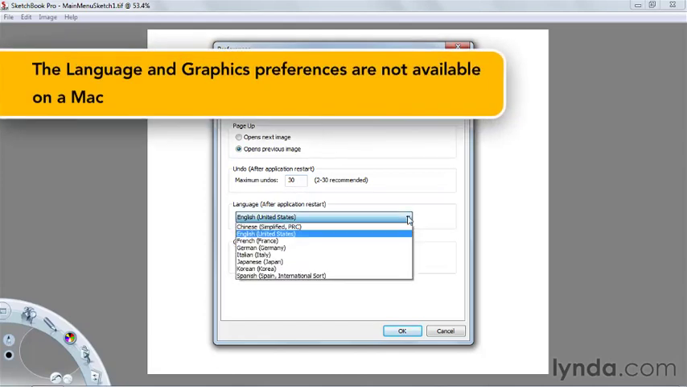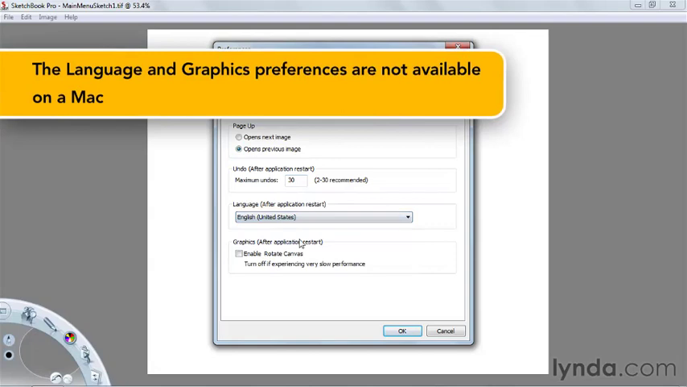Depending on the country that you are working in, you have a variety of language-specific designations for your software. And as far as the graphics, I would just definitely disable that because it does add one more item to your working Sketchbook Pro that you don't necessarily need.